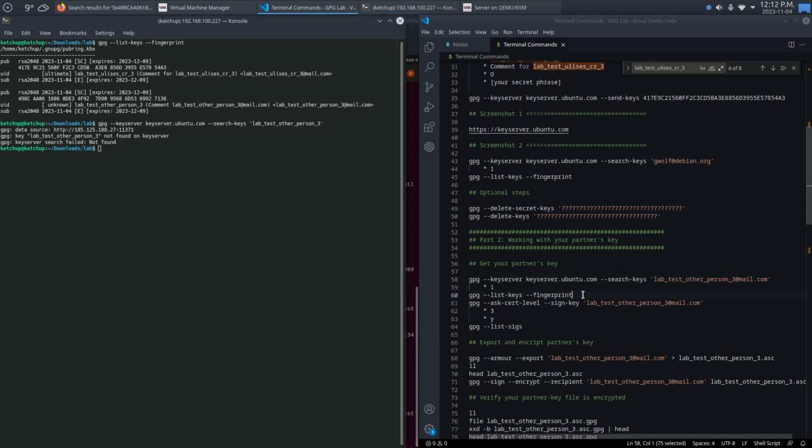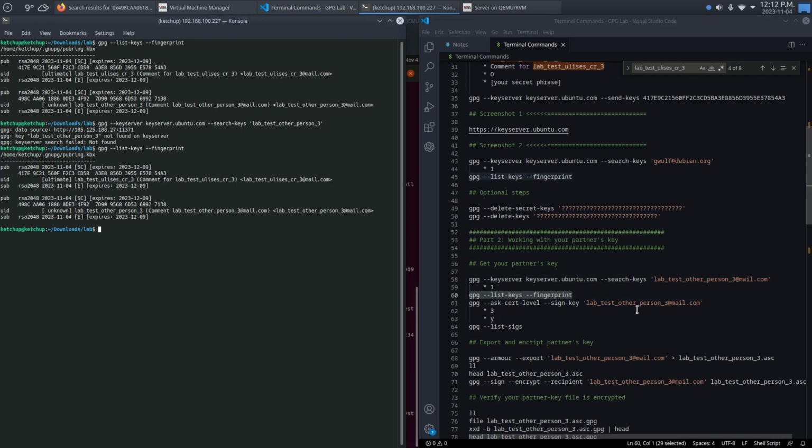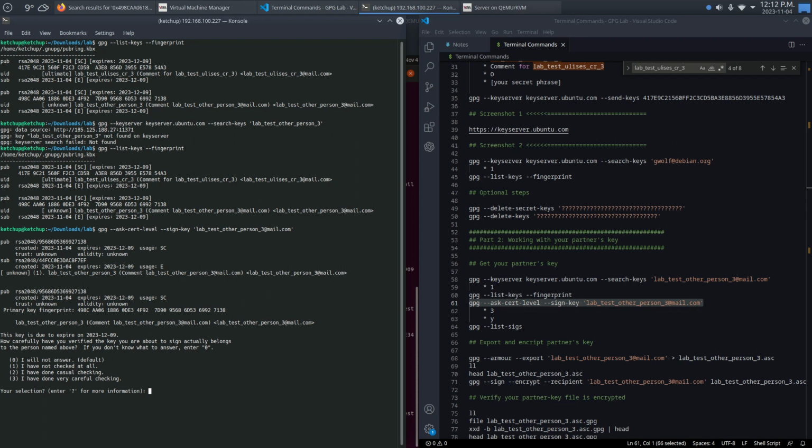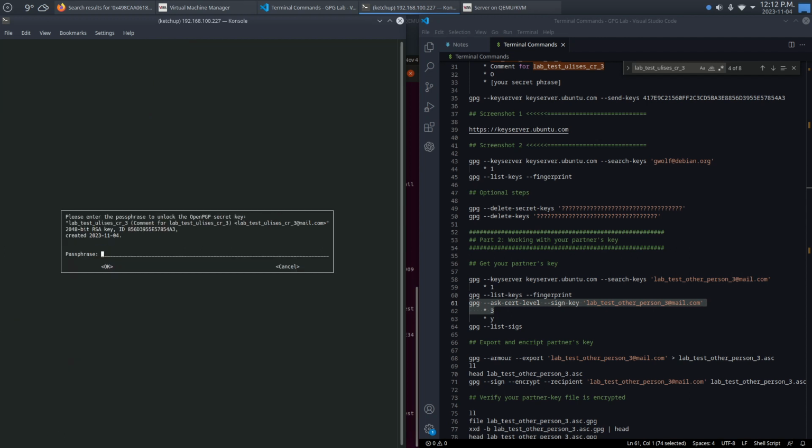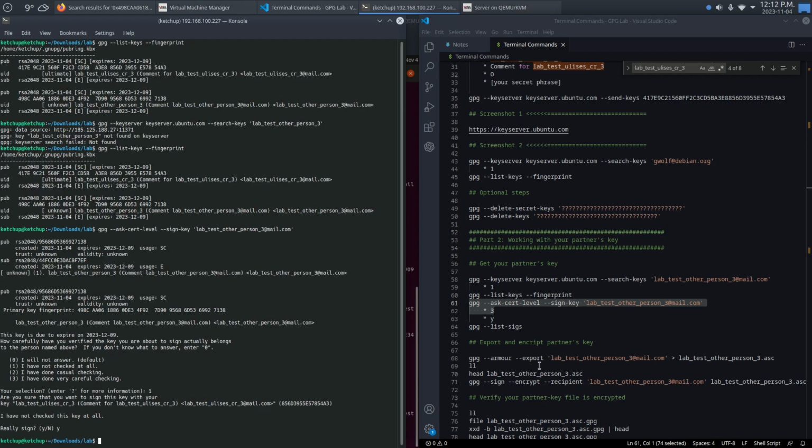So there are my keys. I am going to sign this key by email. In this case, it finds it because it's just finding the key here locally in your machine. So option 3, which is I have done verify carefully, blah blah blah, and then yes. My phrase 1 2 3 4 5 6. Hit down, enter, and then you are going to execute this other command.